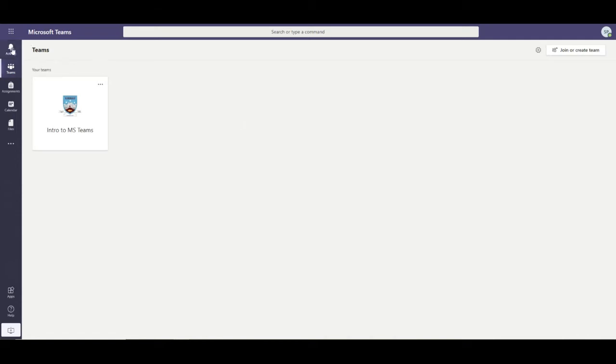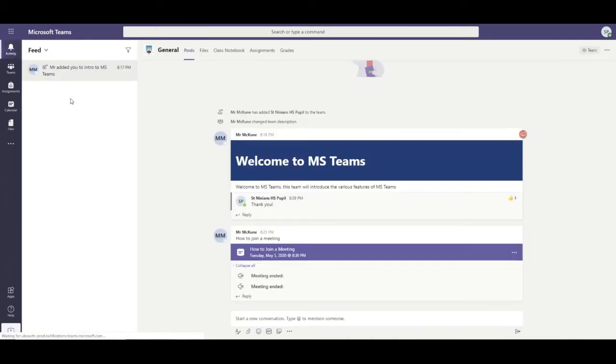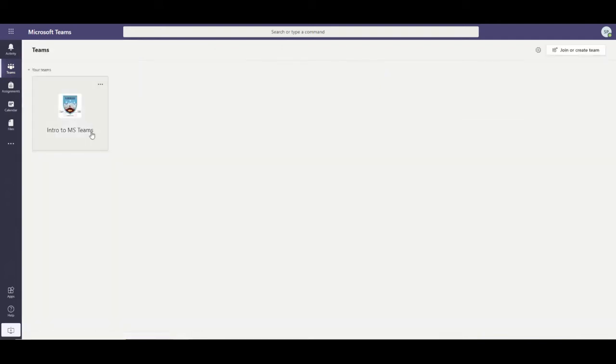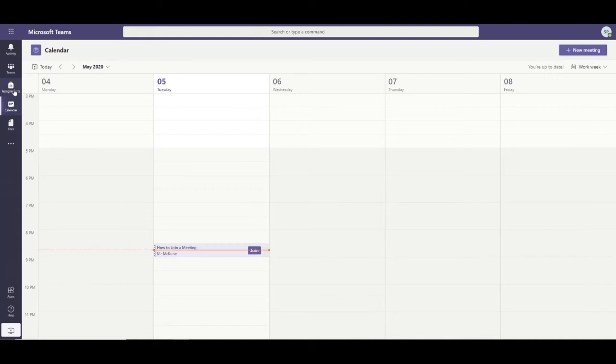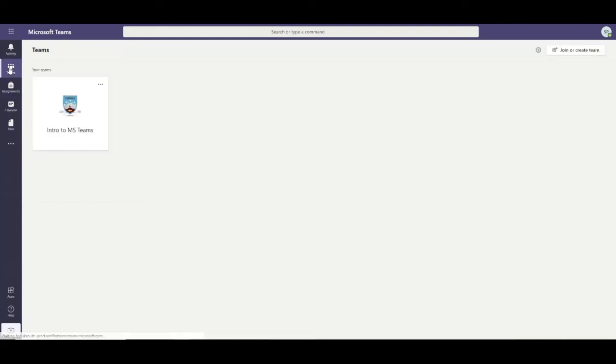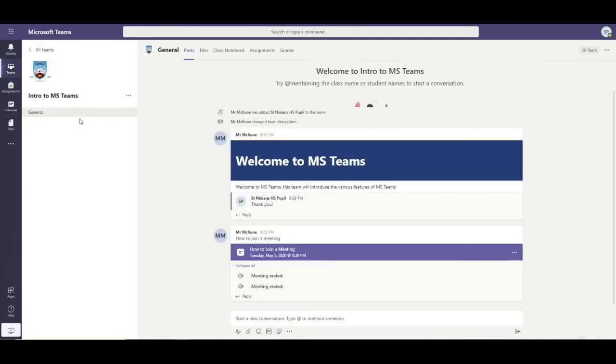Within here you have Activity. This gives you a highlight of what's been happening, a wee social feed. If I click Teams, it will give me a link to all my teams. So I click back, and you'll see Teams and Assignments, followed by Calendar and Files. Again, we're just going to concentrate on the basic team layouts and how to get used to it first. There will be another video which will show you different parts of Teams in greater depth. So for now, I'm just going to click into Intro to MS Teams.